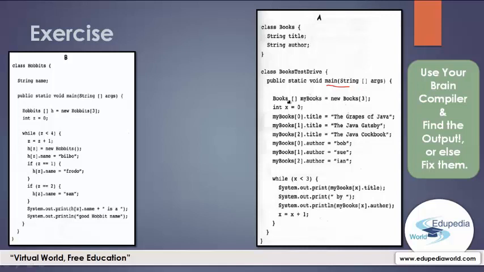Now the first statement creates a Books array with a length of 3, and the Books class has two instance variables and both are string type. In the next statement in the main method, it declares and initializes the variable x with the value 0, and in the next statement it tries to assign a string value to the instance variable title of the object in the 0th index position of the array. Now here comes the problem. Even though we created the array of book references, we didn't create any book objects to assign into that array.